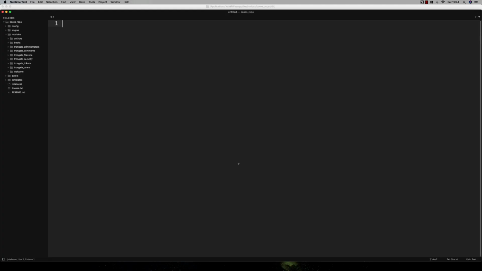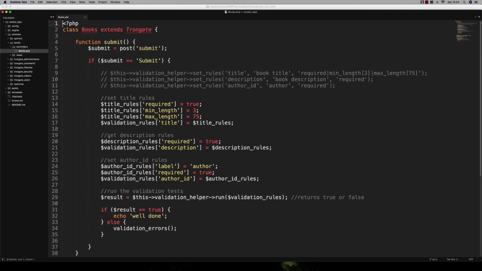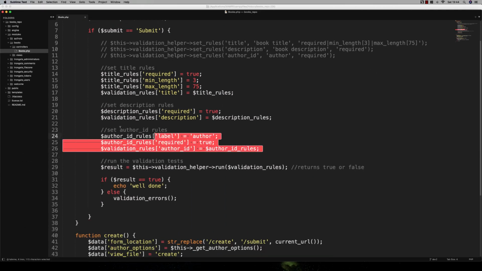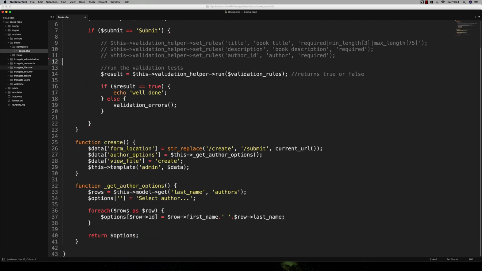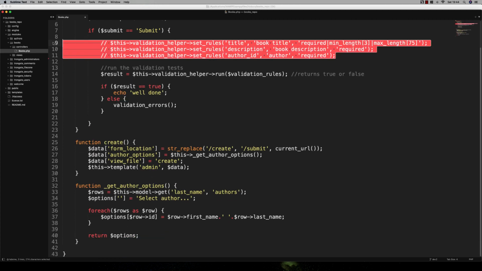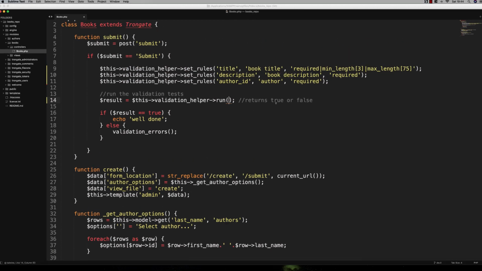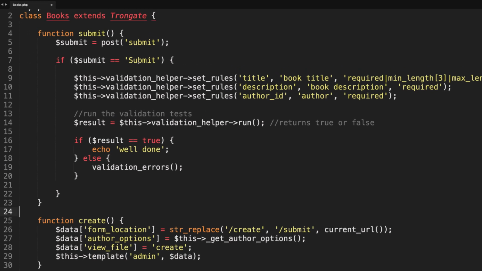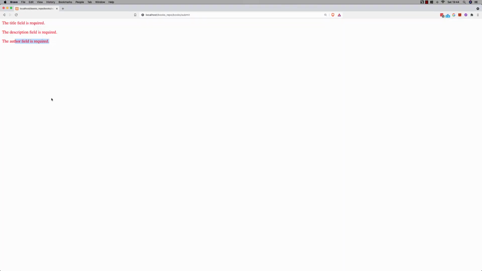So let's open up our books controller file, and it doesn't really matter if you're using the array type of validation or the pipe method. I'm going to use the pipe method just because I'm more familiar with it. And there we go. Okay, so this is where we are so far. And whenever things go wrong, we call upon validation errors, which gives us these miserable looking pages here, okay?